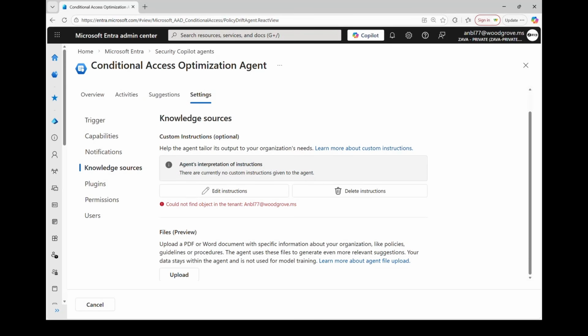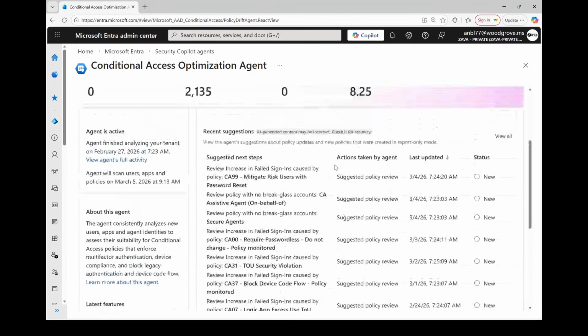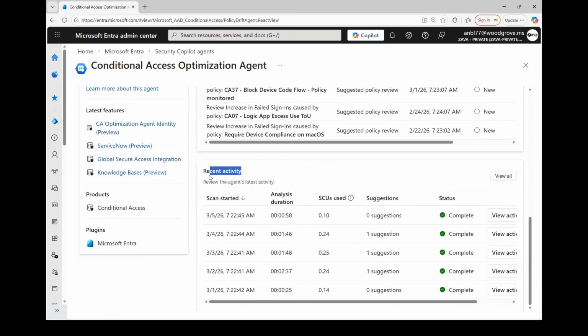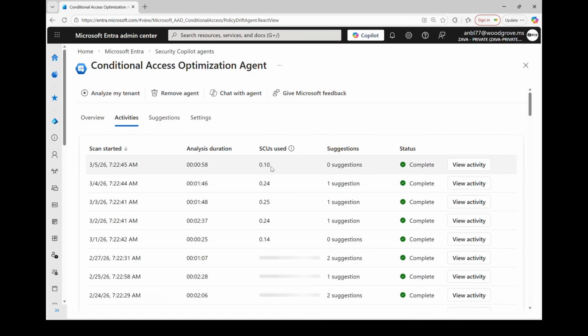I'm going to ask you a question that everybody hates answering, but from your experience, what is the average SCU cost of running the agent? I actually love that question, and I should have covered this. Down below the recent suggestions, we have this recent activity, and you can also see it here as well. Every time the agent runs, you see how long it took, the SCUs that were consumed, the suggestions generated, etc.